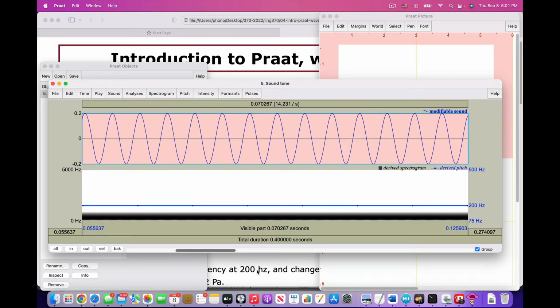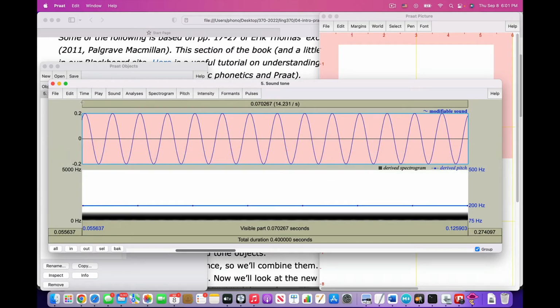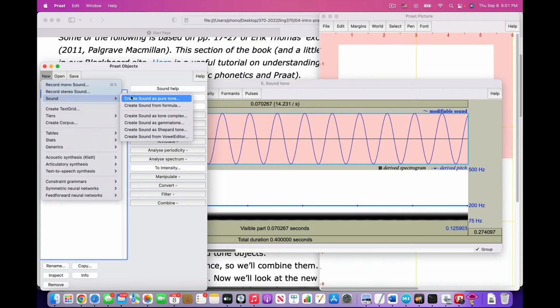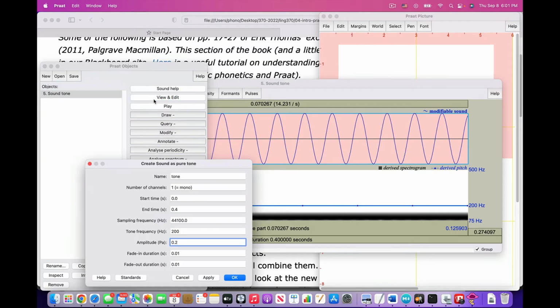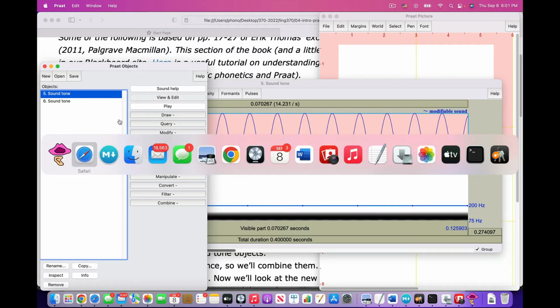We're going to create two more sine waves. So the second one, we're going to leave the tone frequency at 200 hertz and change the amplitude to 0.4 pascals. So back in Praat objects, new, sound, create sound as a pure tone. We said that we were going to change now the amplitude. So it's going to be a louder sound. It's twice the amplitude of the previous one. So you should be able to hear the difference in amplitude when I play the two.